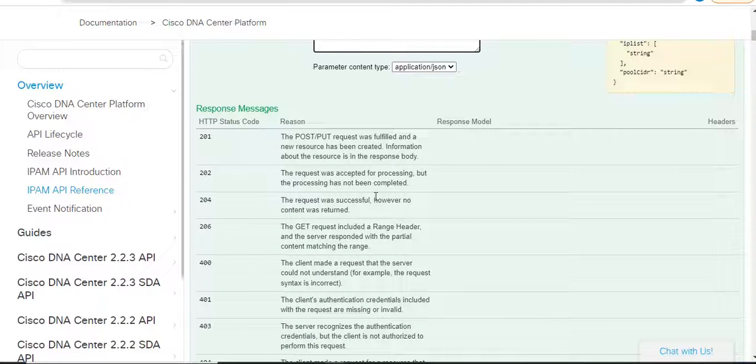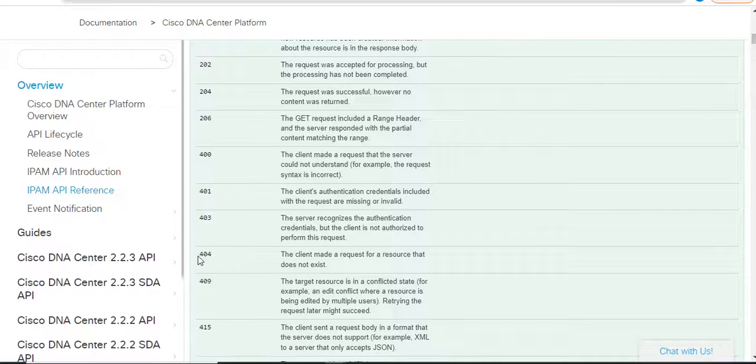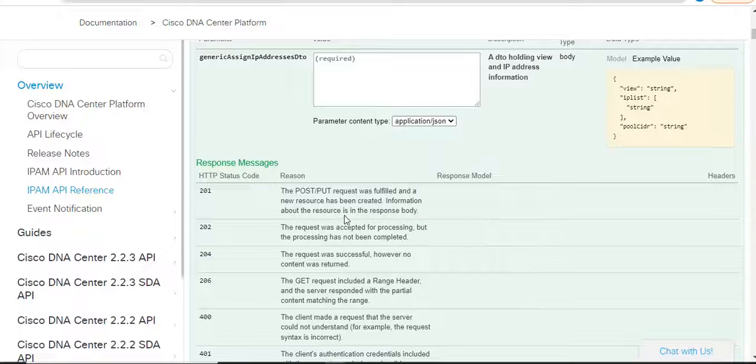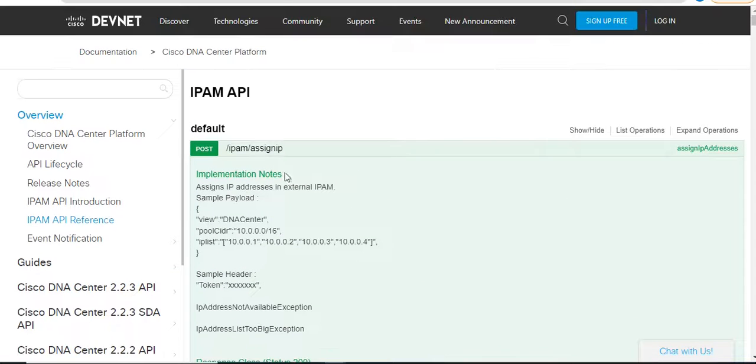Okay guys, so you can see the HTTP status codes 201, 202, 204, 206, 400, 401, 403, 404, 409 and so on. Each has a different reason, for example a post or put request was fulfilled and a new resource has been created, with information about it. So you can see here the IPAM API post, with implementation notes: assign IP address in external IPAM.